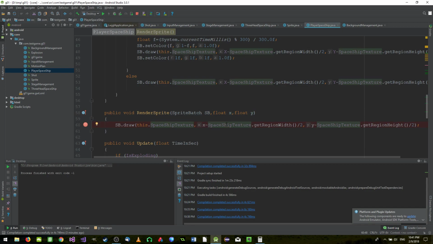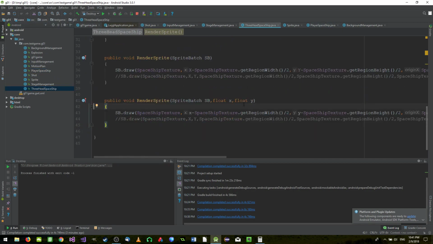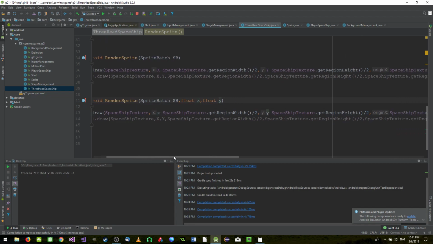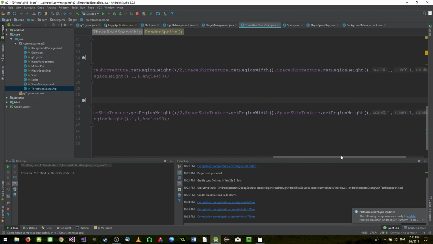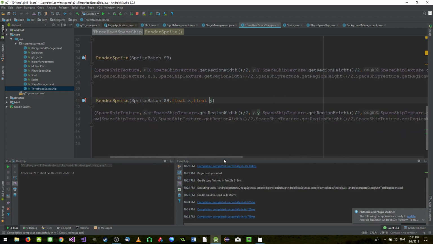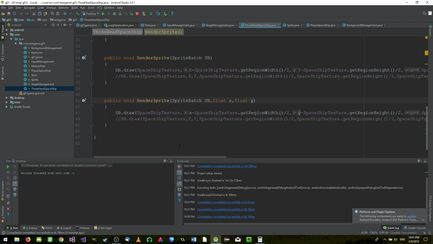Does that make sense? And the same idea goes for, where is that? The three-headed spaceship. Okay, so we have this one. We will be rendering at this location, but with an added thing, that is the rotation angle. Very straightforward thing to do. Okay, so right now I won't render both of them. I will just render one and see the results.